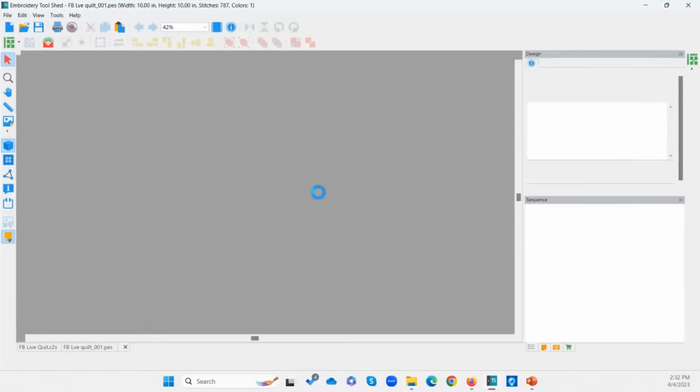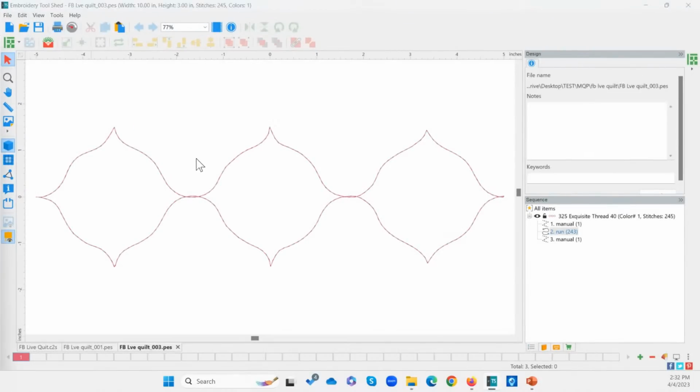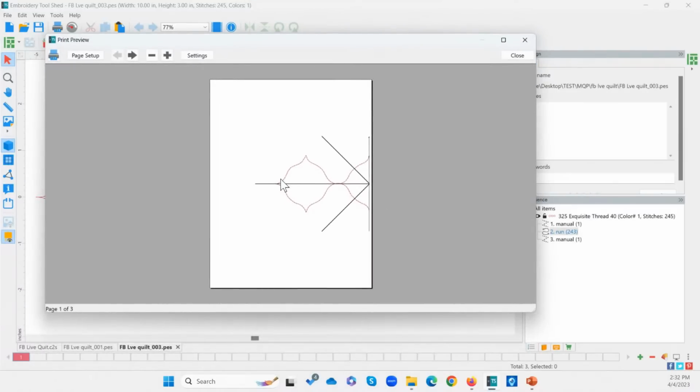Okay, so you'll do that for each one of your designs that are different. So if I click this border design here, this is the actual size for my border. So when I click print, I'm going to get that actual size. Okay. Now, again, this is longer than the width of my piece of paper.